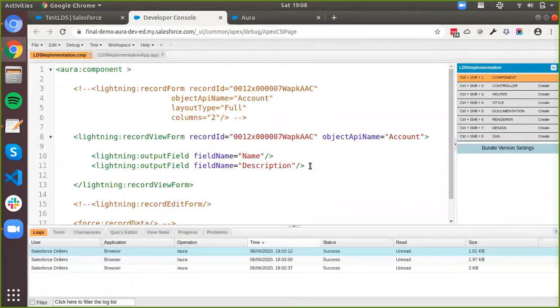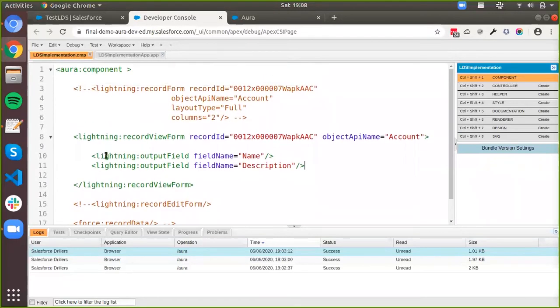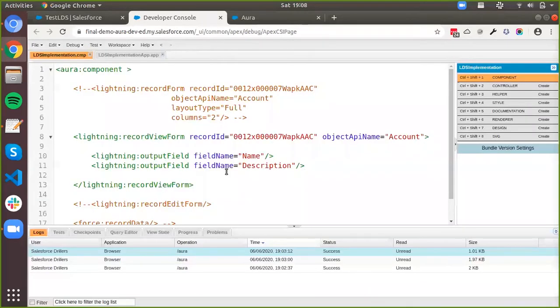So a good thing about any of these four LDS components is that all of these follow your field level and object level permissions. So if a user does not have the permission to view this description field, this will not show up for him in the other component. That is not the case if you want to design this component with your custom form, but all the LDS tags follow the field level security as well. So this is pretty standard.